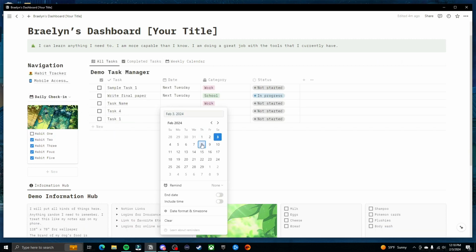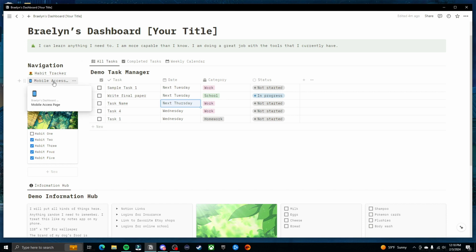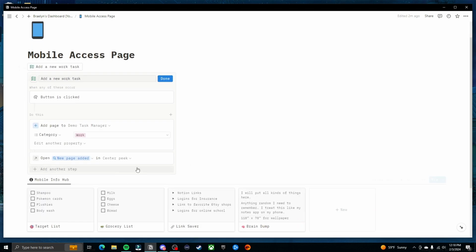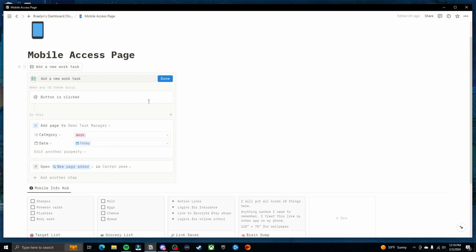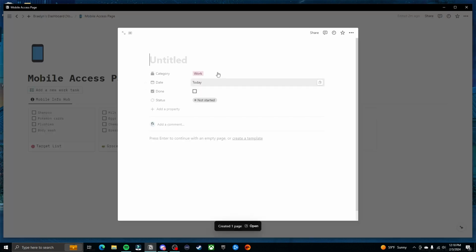You can also set it so that it has a date if you want to. On our mobile access page, you can edit another property, date, if you want to make the date be today. Sometimes that's nice if you know that you need to do something today, and you can just go add a new work task, task 45. And that's not how you spell 40. You know that it will just be there sitting.